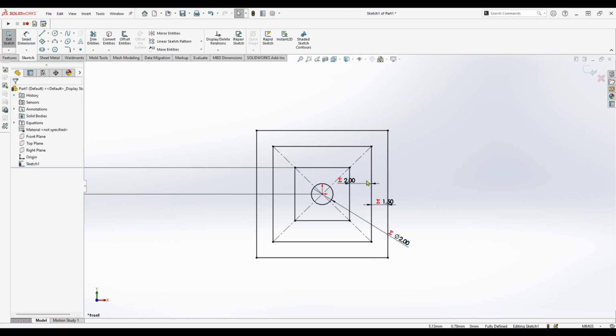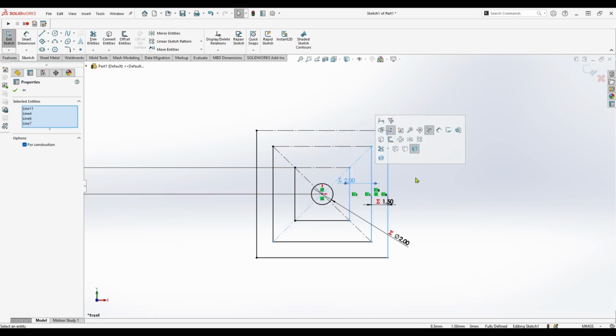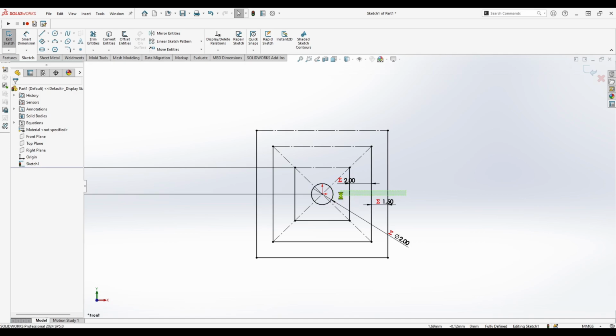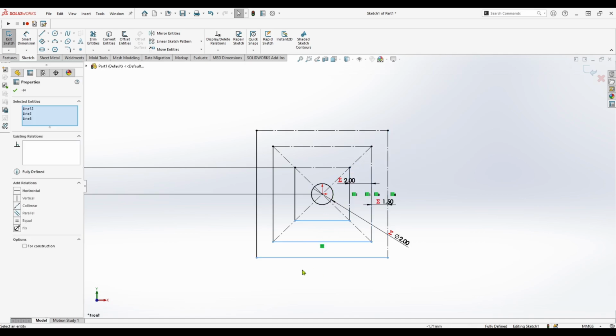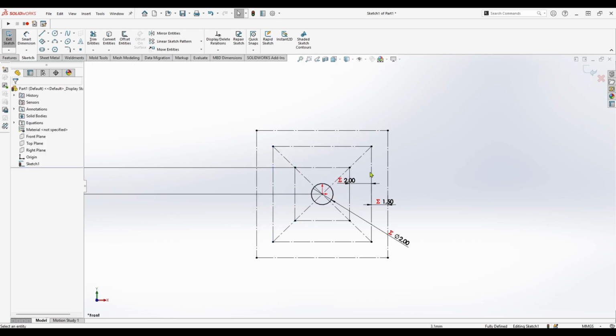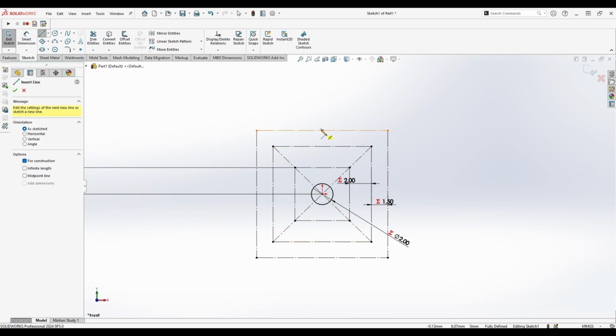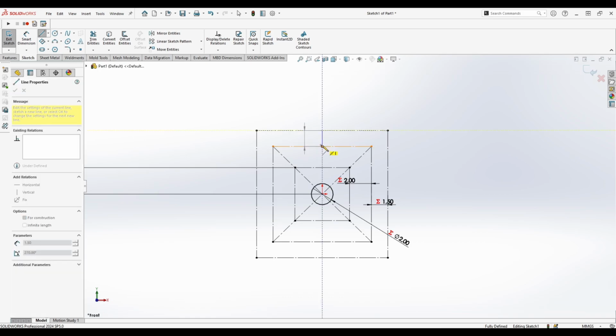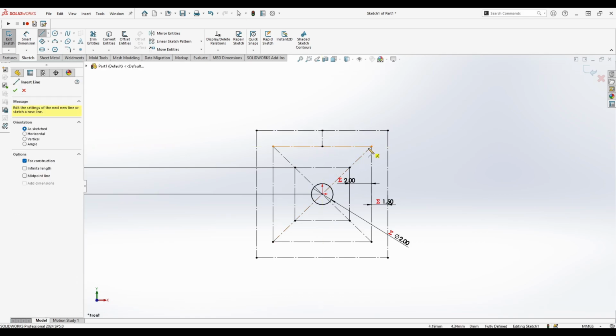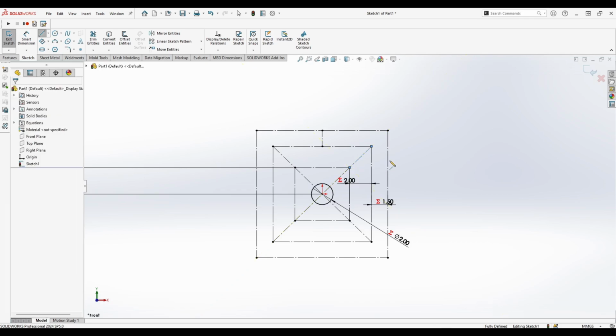Okay, so because this is a reference for us, we can change all of these to construction, and we can get going. So because it's a repeated pattern around the shape, what we can do is we can work on only one side or one corner and pattern the rest of it around.